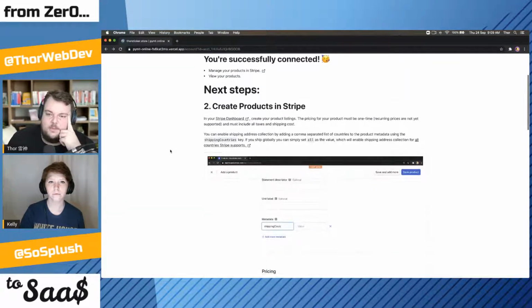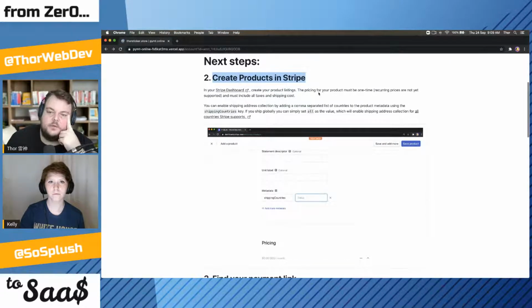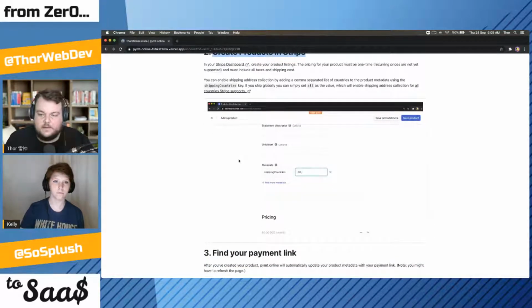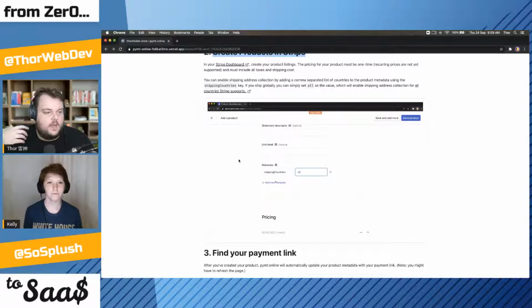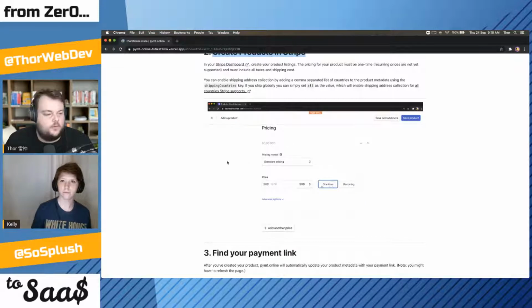So basically what the steps are is once you're connected with your new Stripe account, you would then go to the Stripe dashboard and add a new product listing. So you can add your product and pricing details in the Stripe dashboard.